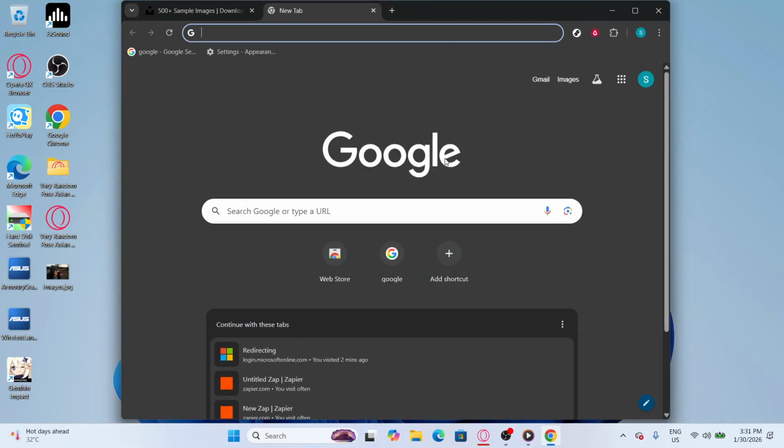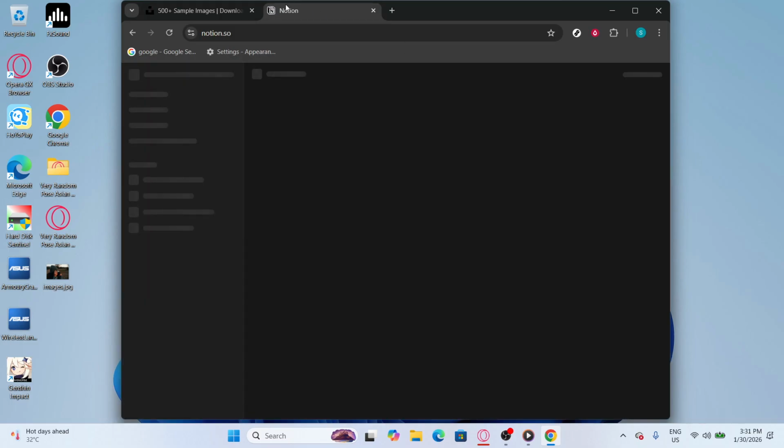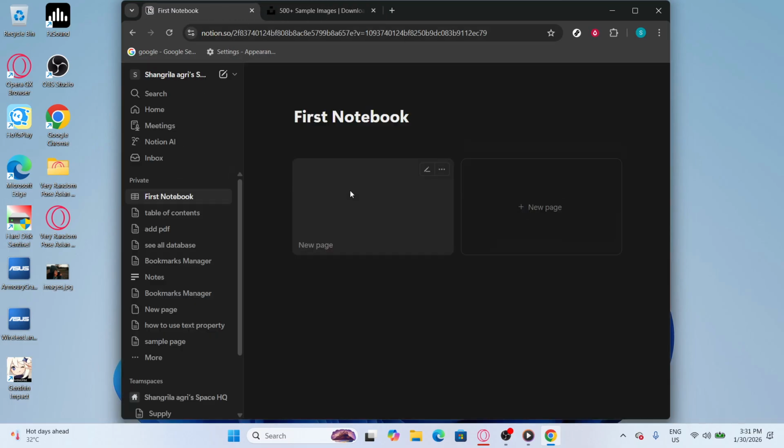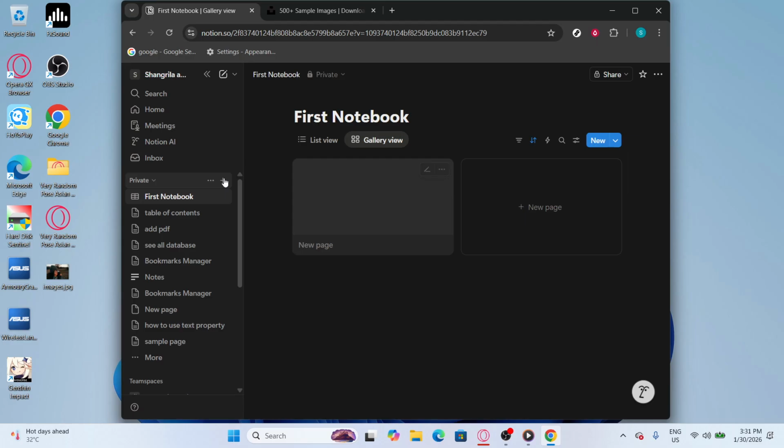Open your preferred web browser and enter the URL notion.so. Once the page loads, you will see the home page of Notion, which features options to log in or sign up if you do not already have an account.